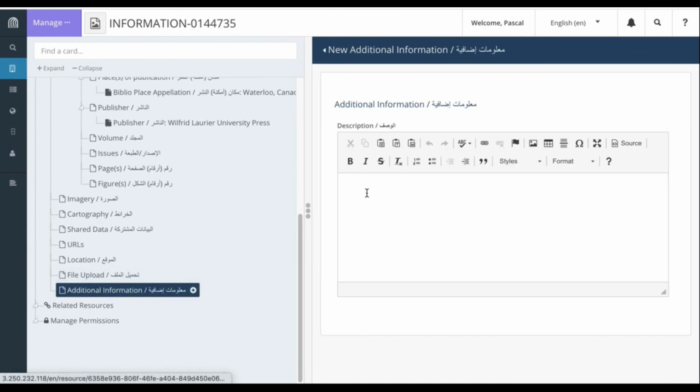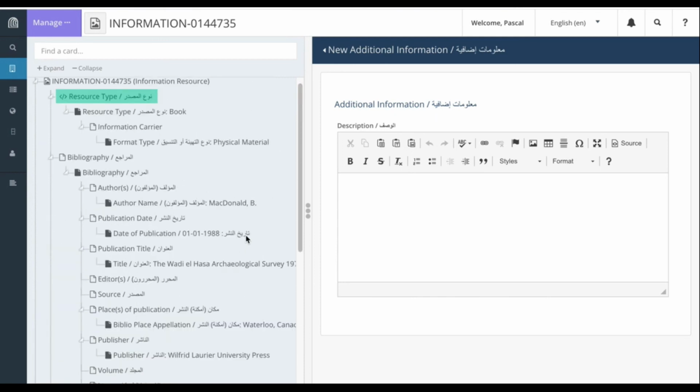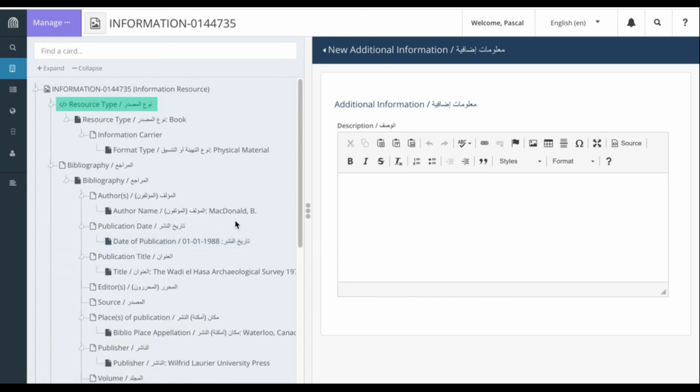Additional information, you can write some comments. We don't normally do this for a book. It's more common, for example, for a photograph. So this is all you need to know for adding bibliographic resources. And as I said, for more information, you can look in the PDF.